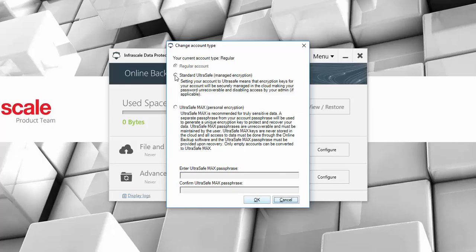From here, you have the option to choose Standard UltraSafe or UltraSafe Max. UltraSafe Max means you'll set an additional passphrase for the account. So anytime you'll be accessing the account, whether to run a backup or to recover, you'll need this separate passphrase. We're going to not change the account type.